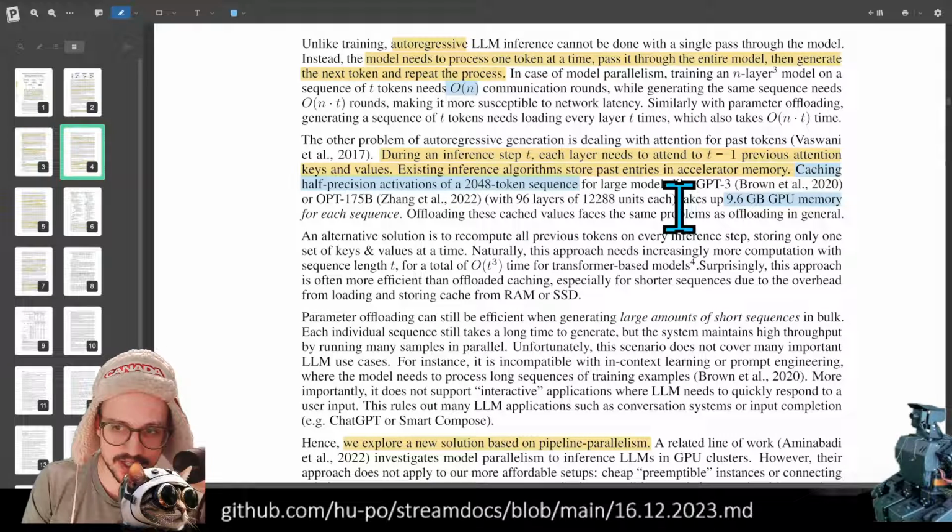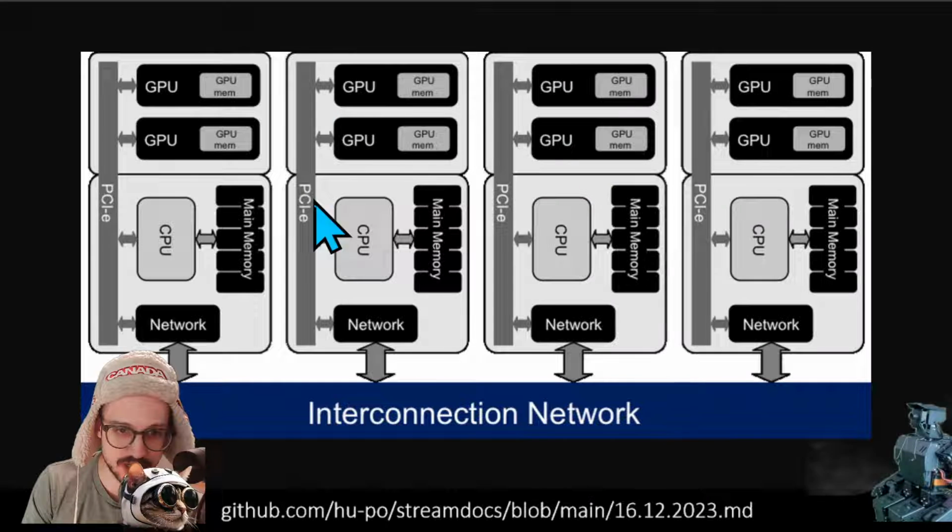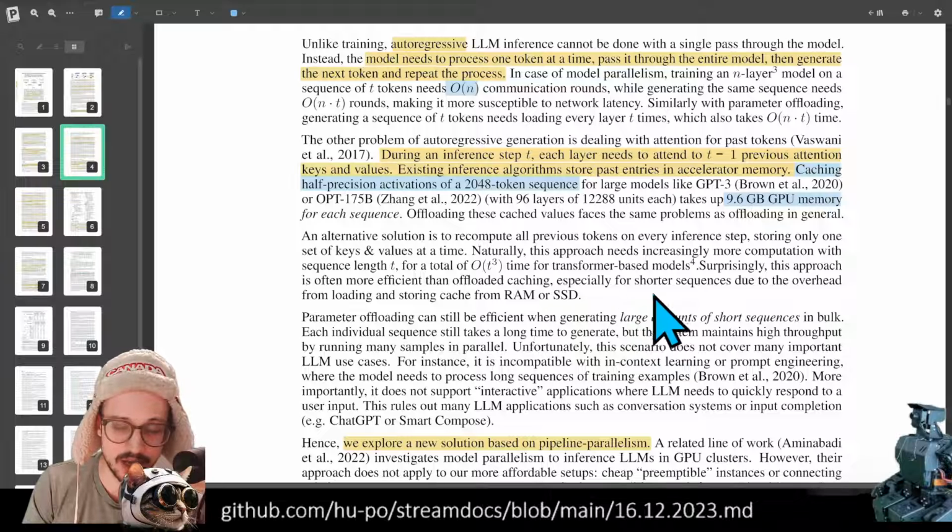Offloading these cache values faces the same problem as offloading in general. So here they're saying that much like any other random blob of numbers, you can always do the same trick of offloading, where you store it in the main memory rather than here. But as soon as you do that, you're going to have to go back and forth and back and forth and back and forth. And that back and forth can absolutely shoot you in the foot.